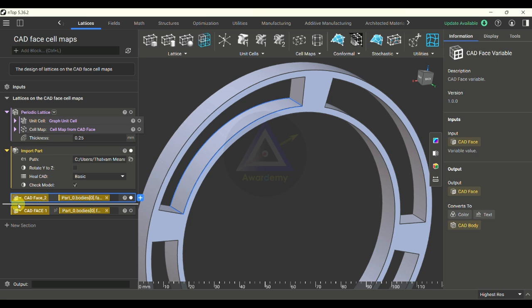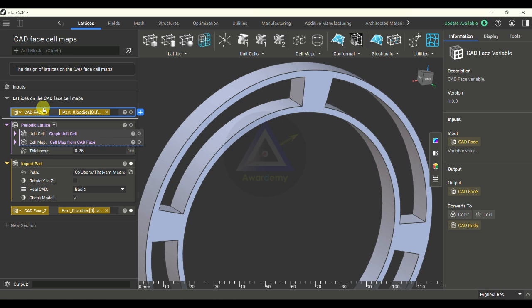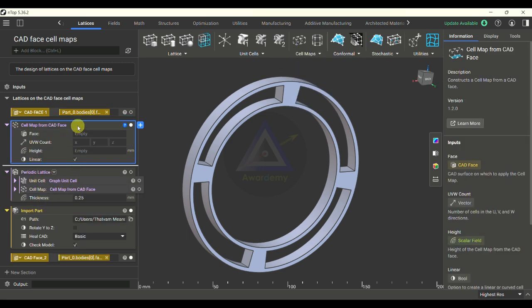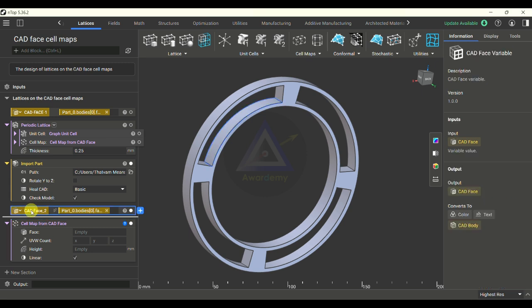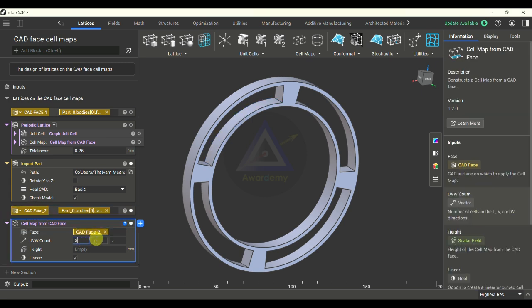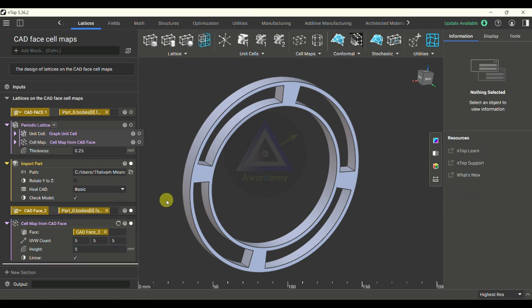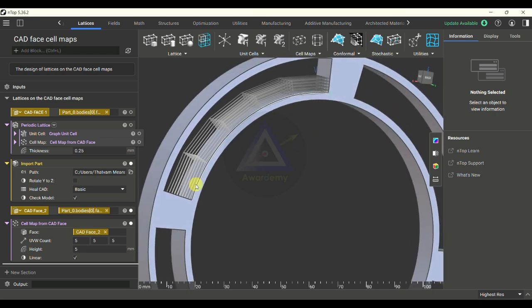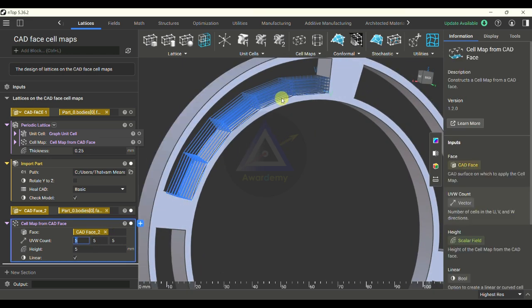So our next step is to place this. After this, our next step is that you need to select the cell map. Let's place this after our CAD face 2. Now let's place this CAD face within the space and give the UV values and height as 5. And see, now it is able to generate the particular UV count with respect to this face. So like that you can generate as much as you need with respect to the given constraints.